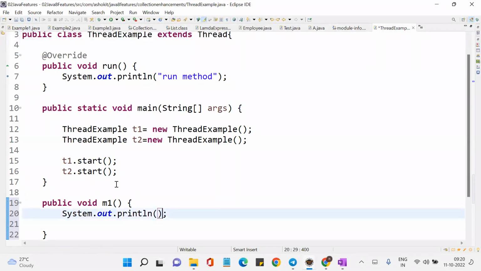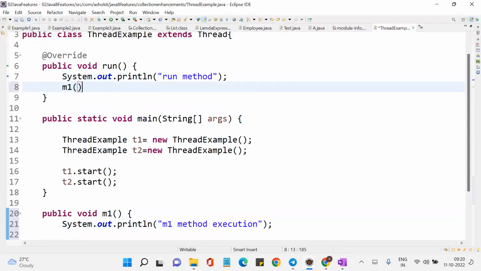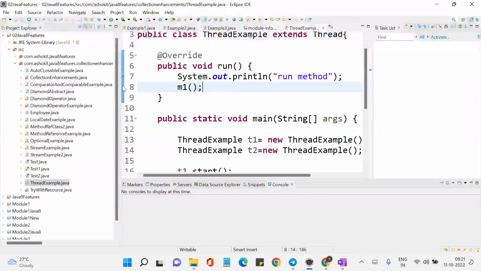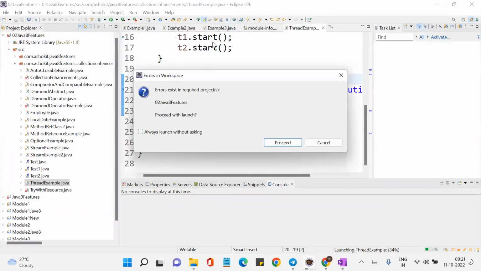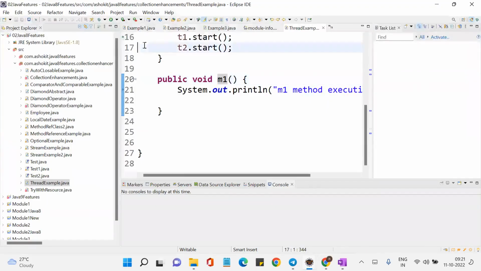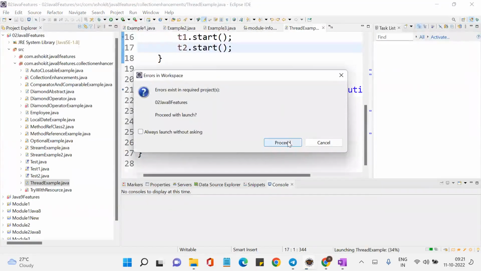I'm writing one method, m1, with a println saying m1 method execution. Now let me call the m1 method from the run method. Okay, done. Now let me debug the program. Whenever I'm debugging, I put a debugger breakpoint at line number 16. Now you carefully observe this. Guys, everyone please pay attention to what I'm doing now. I'm just starting the debugging.